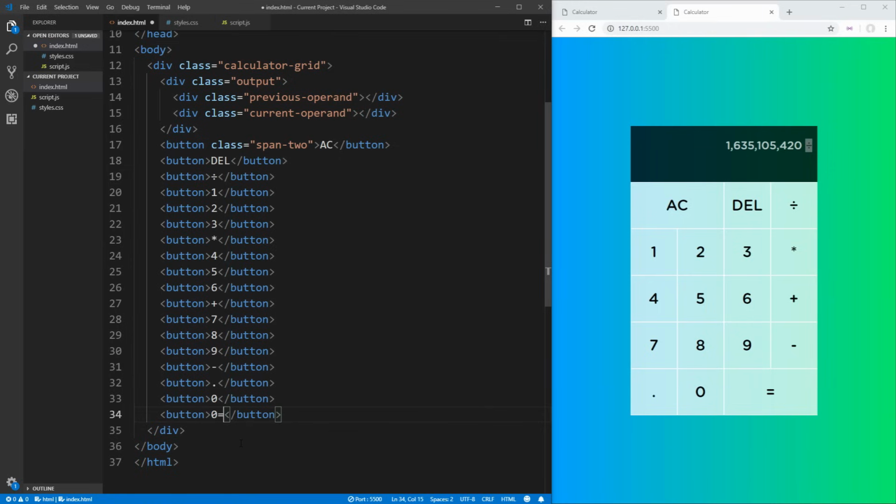And now that we're all the way down to the equals button, again, you want to make sure you add that class here, which is just going to say span2, since this equals button also takes up 2 rows, just like the all clear button does. And now that we have all of that done, that's essentially all of the HTML we need for our application.